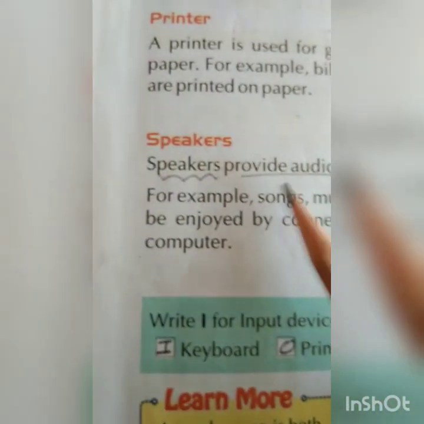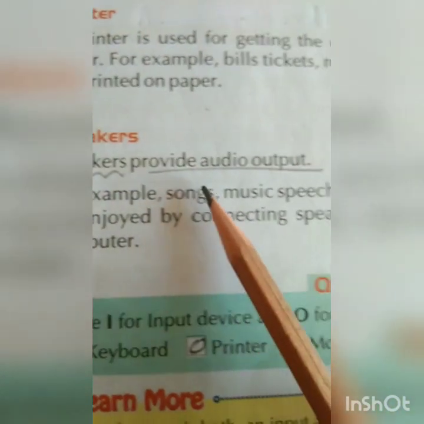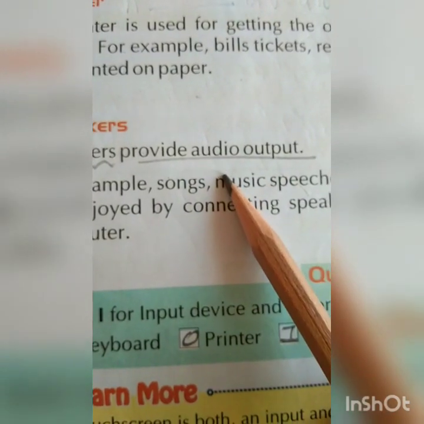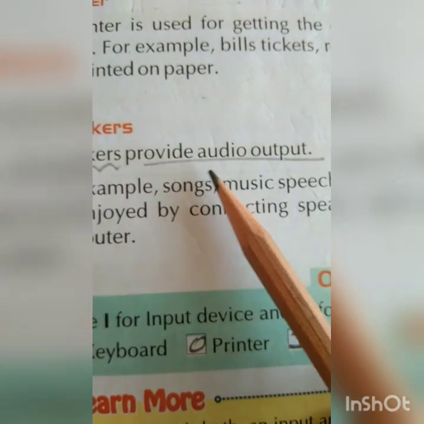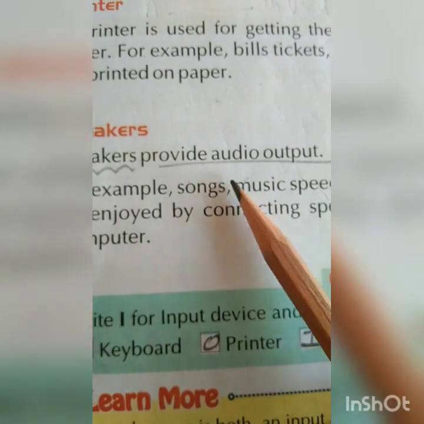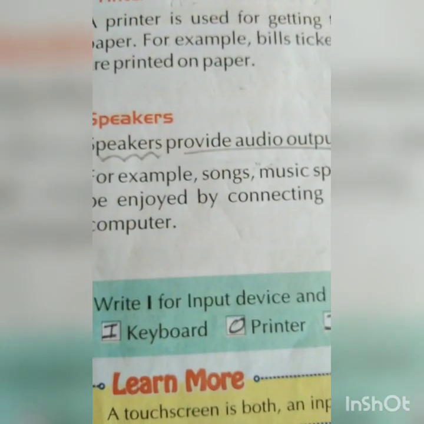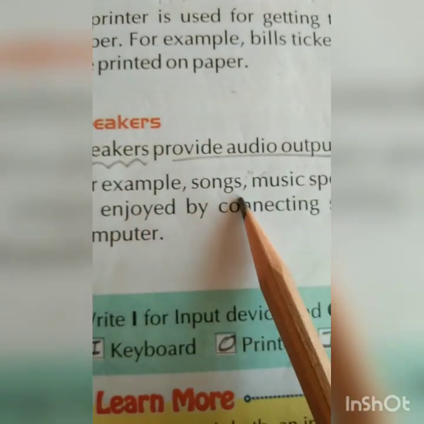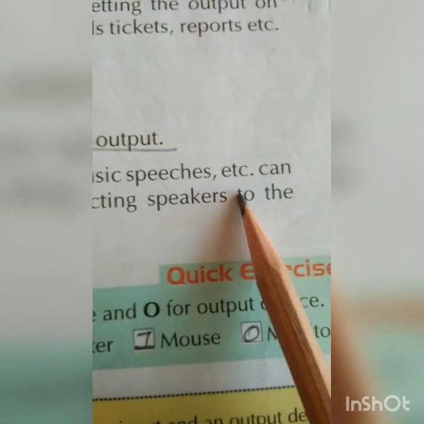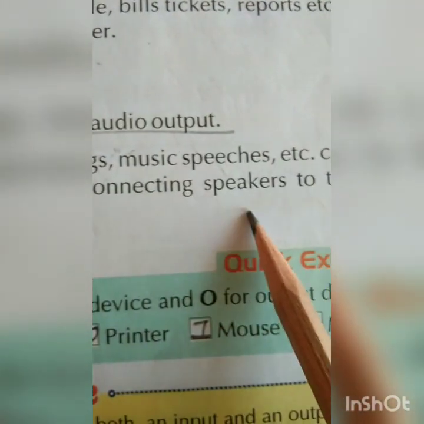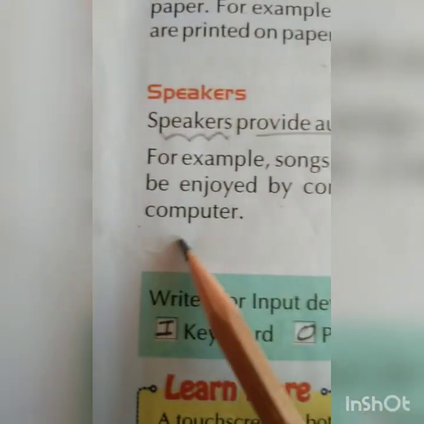And third one is speakers. Speakers provide audio output. When you play a movie or songs and you want to hear the sound, so audio is an output device. You can hear the music or you can listen to the movie dialogue. For example, songs, music, speeches, etc. can be enjoyed by connecting speakers to the computer.